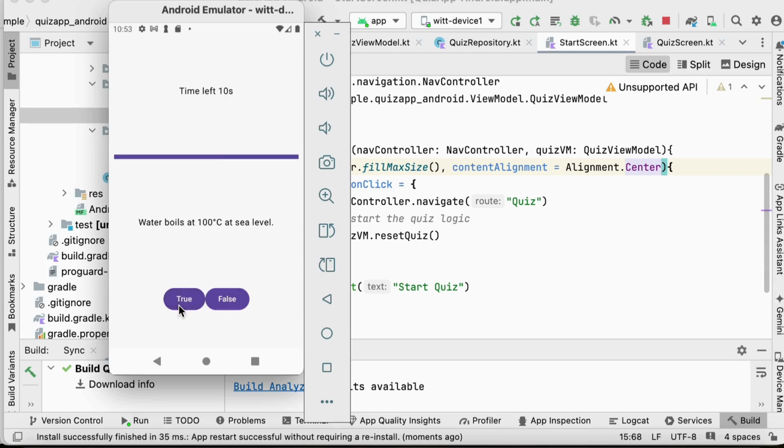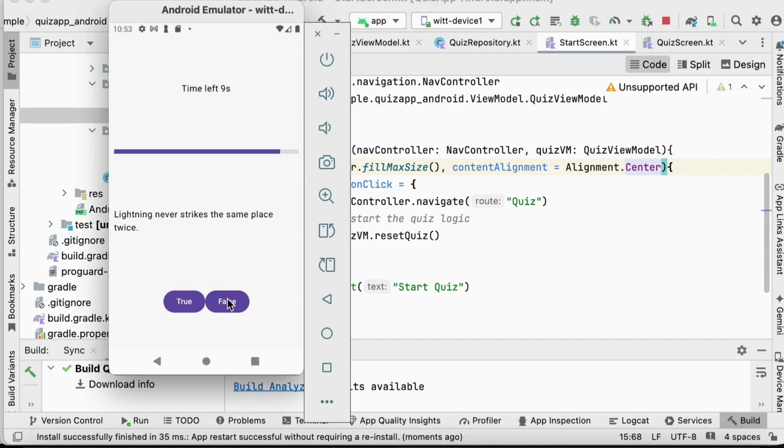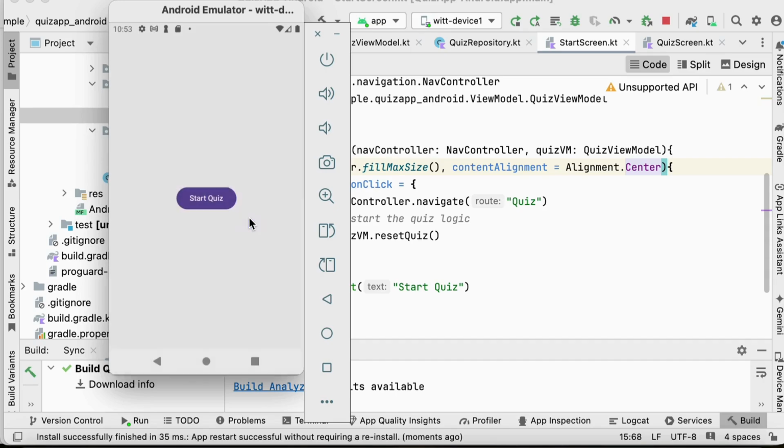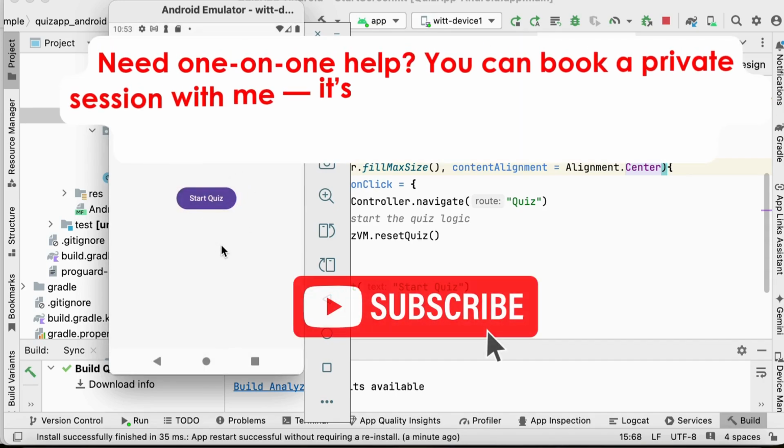If I keep clicking during the 10 seconds timer, I should get the answer and the score updated. Beautiful, and I should see the output perfect as expected. There we go, and this is the end of my application.